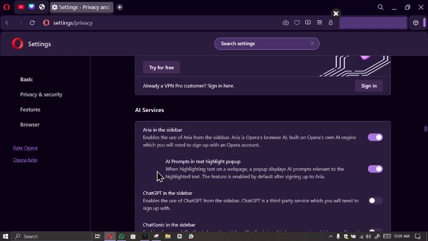The next thing is, if you want to turn it off, it means that it will not be enabled, and when you highlight text on the web page, a pop-up will not appear. So no AI prompt. It's as simple as that.